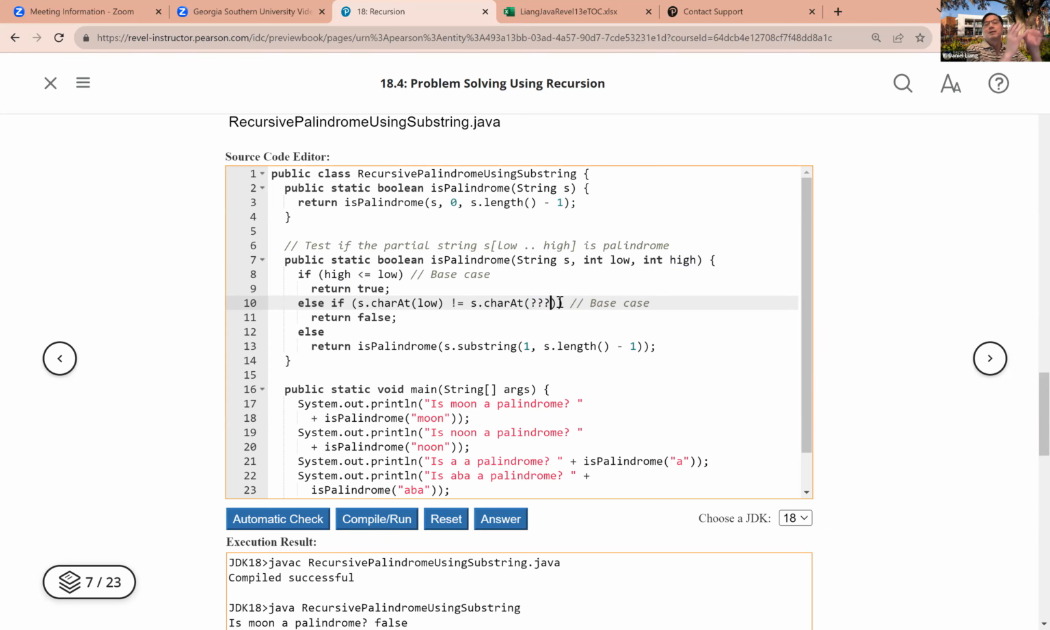You're going to write this: compare the two ends of this substring at index low and at index high. So here is high. Now, how do you write this part? You're going to recursively call isPalindrome here. Now I'm not creating a new string. If you use the substring method, you create a new string. Now I'm using the same string S, but it is a smaller part. So how do you write these two parts?